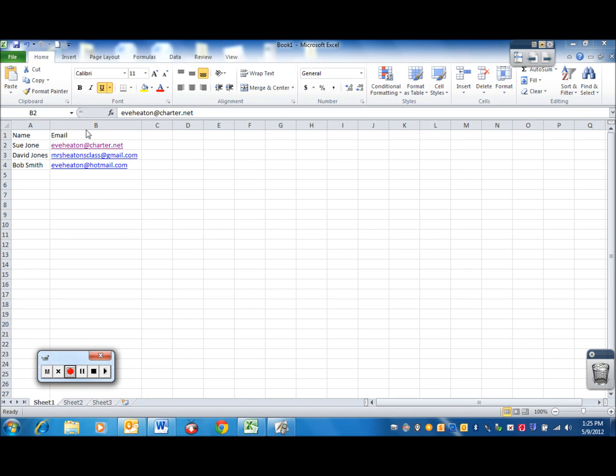Today we're going to learn how to take a spreadsheet that's in Excel and convert it to an Outlook group that you can send email messages to. This would be very useful for teachers, perhaps with a parent spreadsheet with parent contact information, and then using the fields name and email to create an Outlook group.